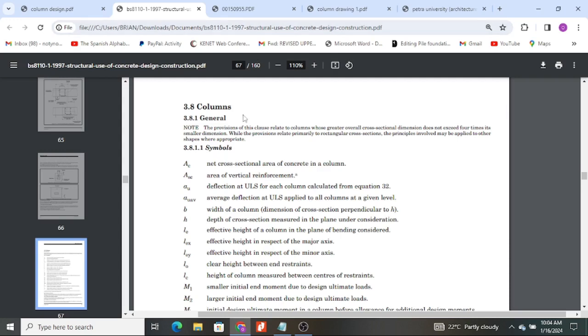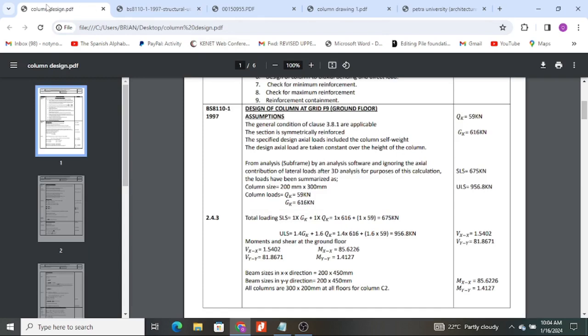Having stated that the general conditions are met, the column is also assumed to be symmetrically reinforced, and the specified design axial loads include the column self weight. In your design software, you need to study it carefully to ensure that whatever information it's giving you includes the self weight of your column. If it's not included, then you need to include it manually after obtaining the total loads from your structure to the column.